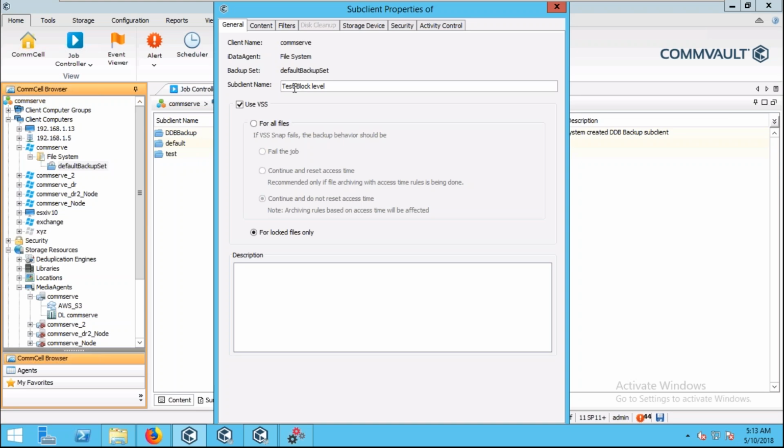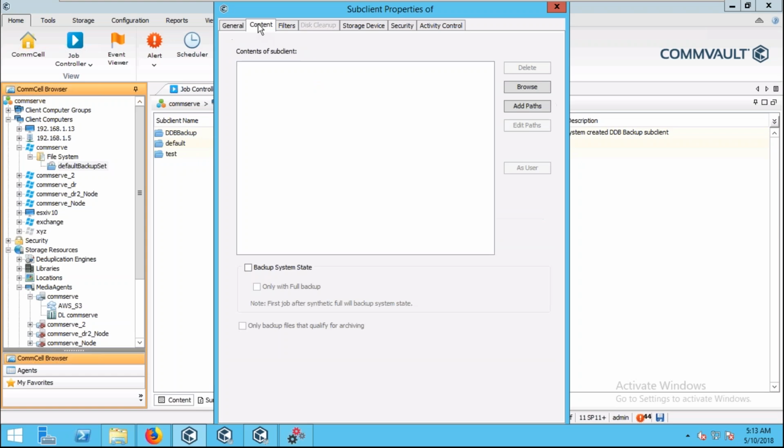This is the name that I'm going to provide. Now the second option is content. In this content I have to define the content that I want to back up. Always remember, while defining the content, you are not going to define the subfolders. There will be no advantage if you define subfolders for block level backup. You have to define the entire mount point or the entire volume. It is not recommended to define individual files and folders to configure the block level backup.